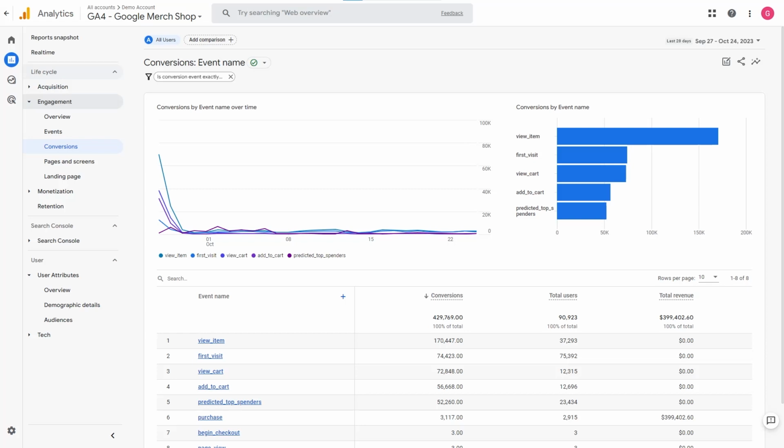But looking specifically at purchases, we can kind of see the funnel at work here. The most common event is view item, followed by first visit. So people are looking at items on the merch store more often than they're showing up for the first time. And then as you go down the list, you get to view cart, add to cart, purchase, and begin checkout. So you can see how people fall off the funnel as they go.